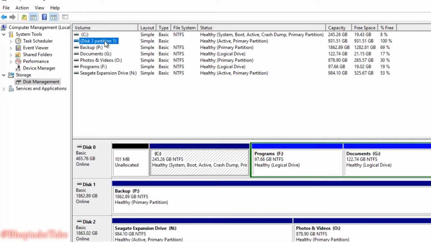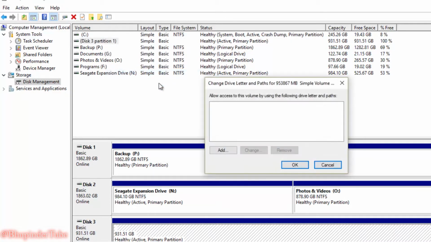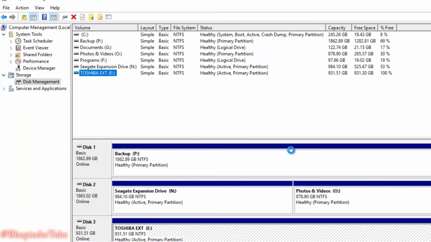So what I have to do is click on it, then right click on it, and then choose change drive letter and paths. And then click on add. Then check whether you have E drive or whichever letter that's not there. It probably automatically detects a drive letter that's not already allocated and puts it there. And then all you need to do is say okay.